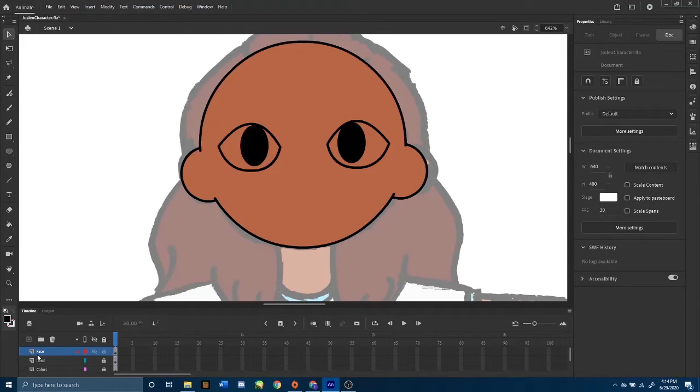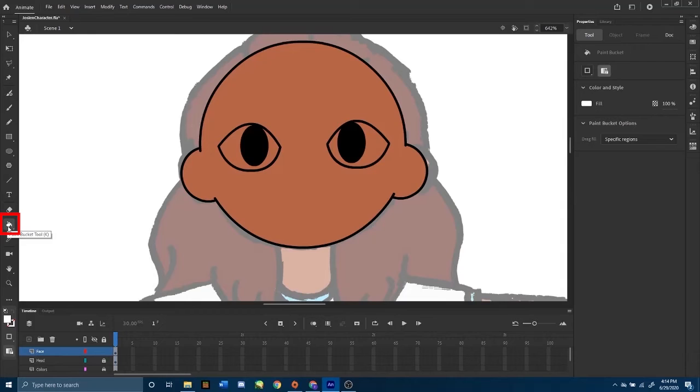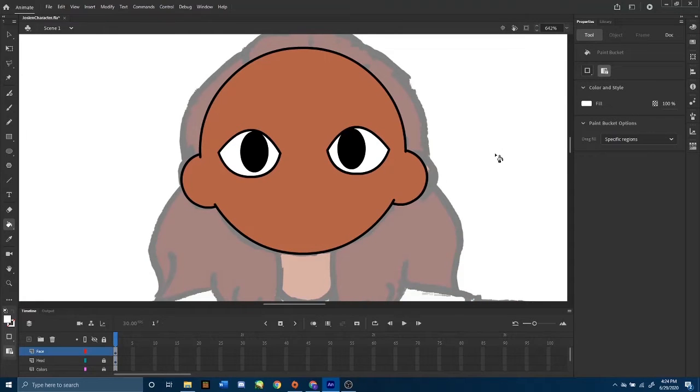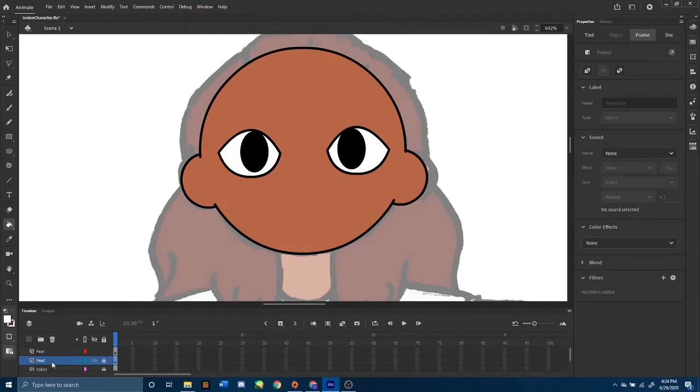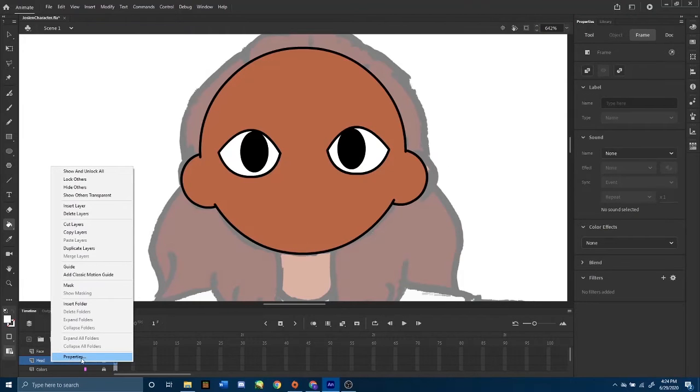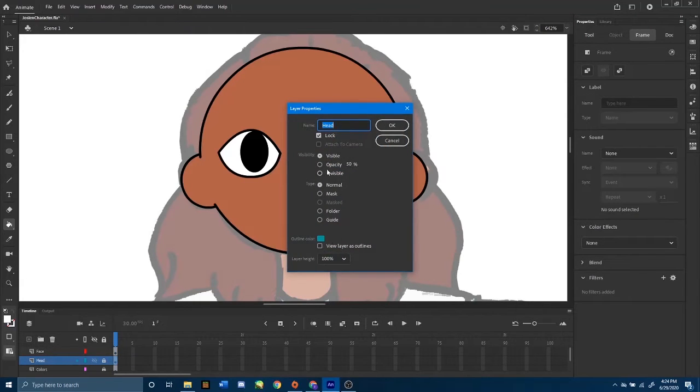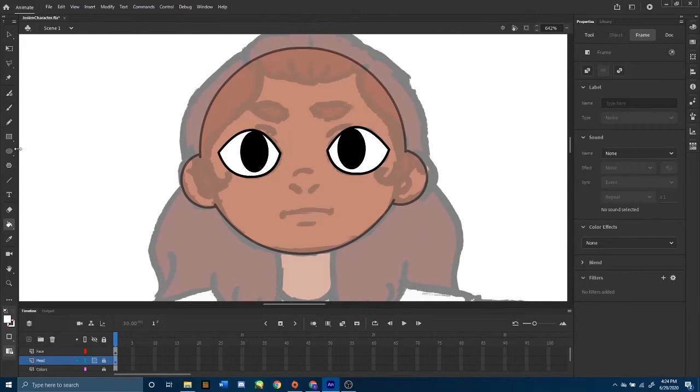We are going to add a white color by changing the fill color to white and then using the paint bucket tool. And making sure that we are selected on the face layer, we are going to paste that white into the white of her eyes. Now I'm going to click on the head layer, right click, go to Properties, turn opacity back to 50% and press OK again, because we are going to move on to our eyebrows.